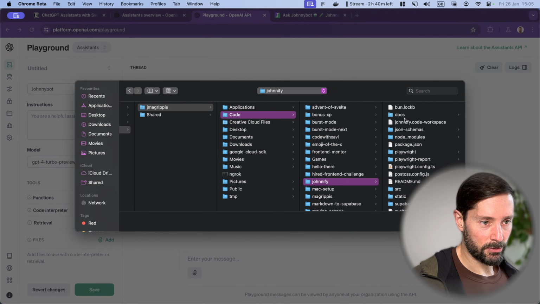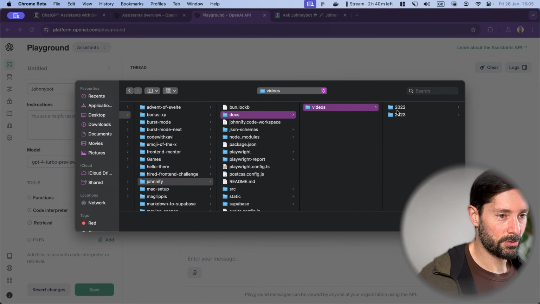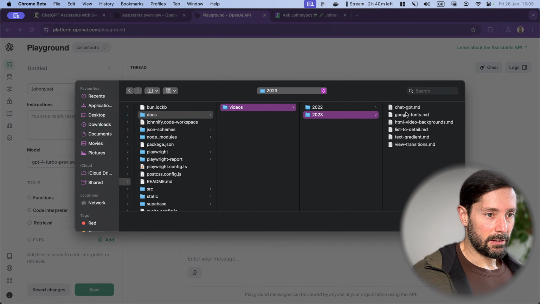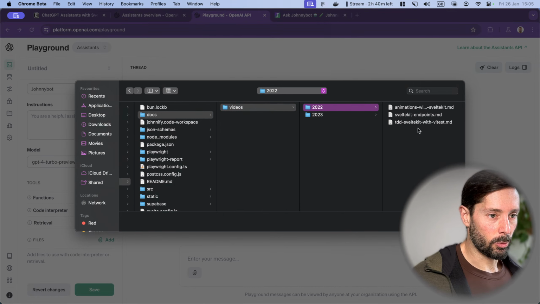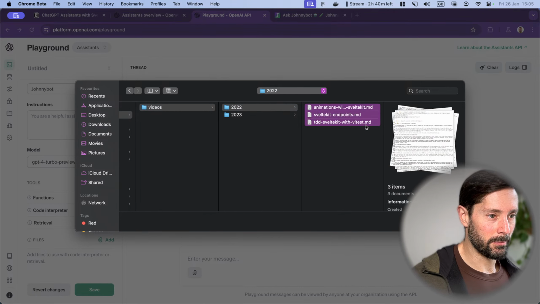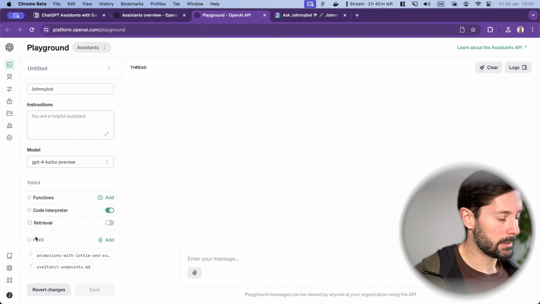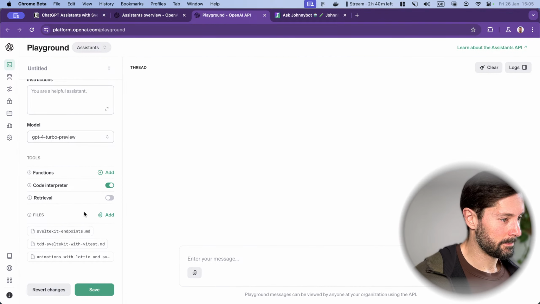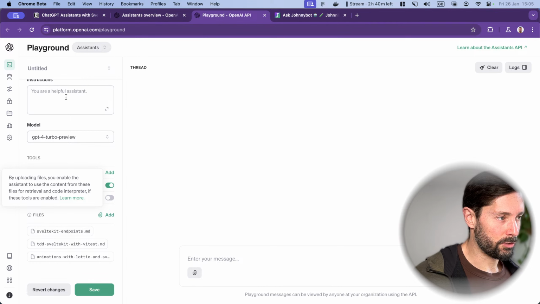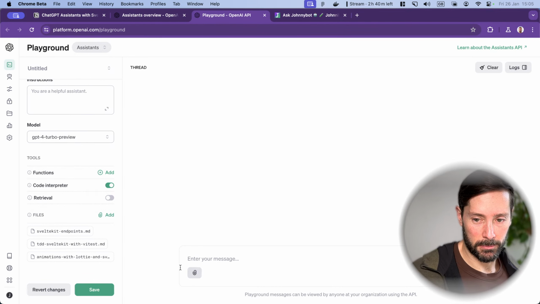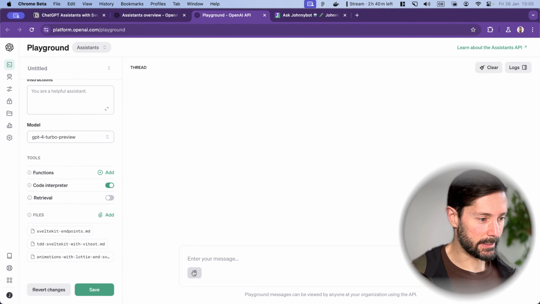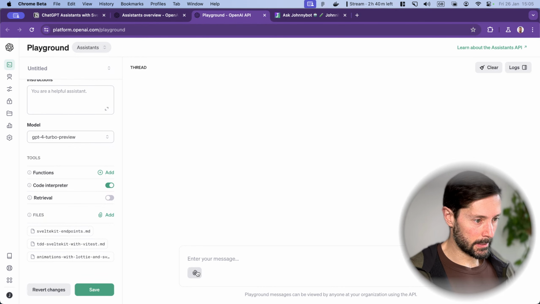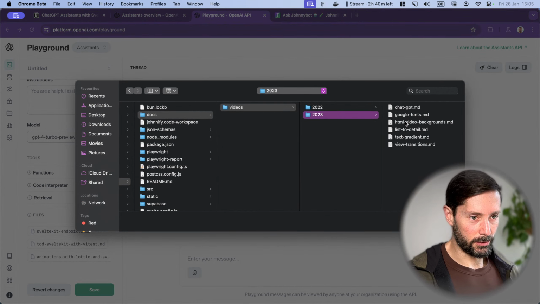And in the Johnnify project, I have docs and videos. Can I attach all of them? So that's three of them. Plonk. Yeah, I see that this should be on the assistant directly and the user may be able to add even more here. So that's promising. That's what I was looking to do.